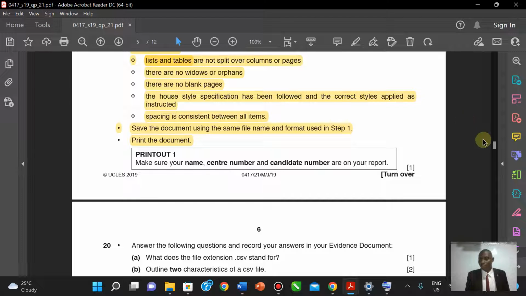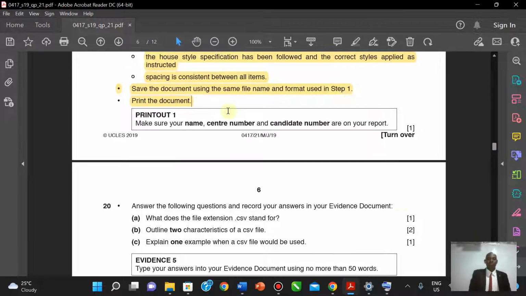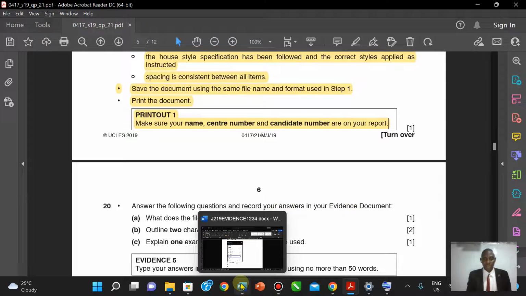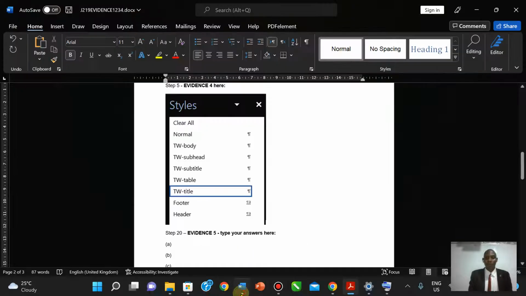Now we have some questions here. Now some question time. It's not done yet. They said answer the following questions and record your answers in your evidence document. Okay, thank God it's open. What does the file extension CSV stand for?